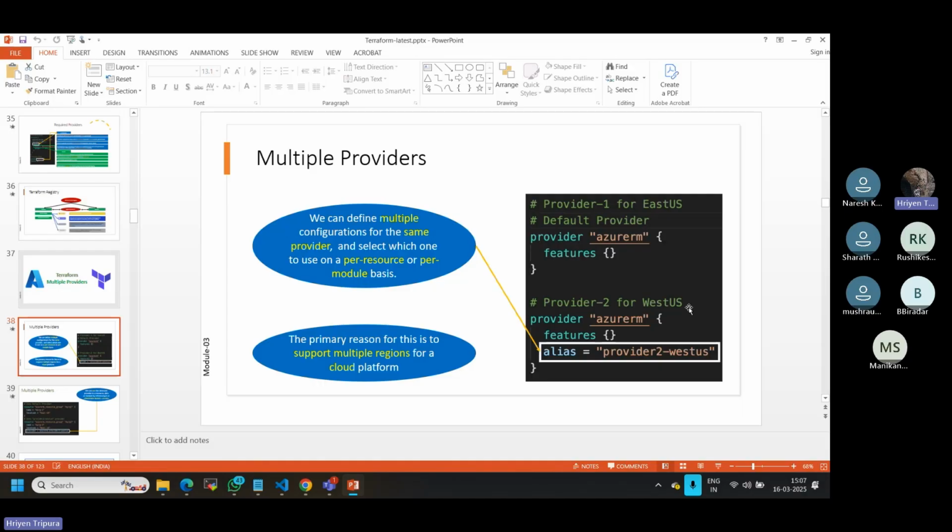So how it works, we need to understand. If you notice here, we can see the features. Here also we have alias equal to whatever name. What exactly does it mean? As the name suggests, alias is nothing but a short name. In order to call any value, you need to call it with the name. So this is why we also use something called an alias. The name of the alias is provider two, that is West US. That means whenever I want to deploy my resources to that particular region, I simply need to call with the alias.